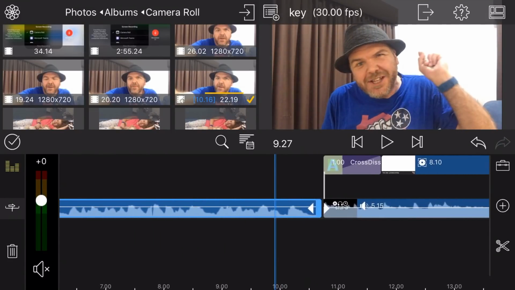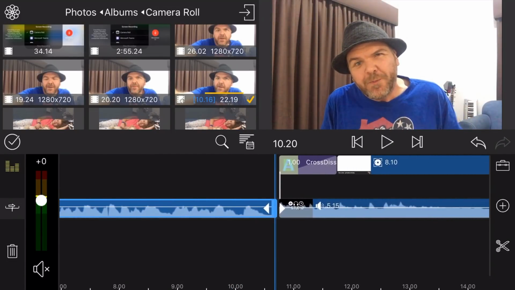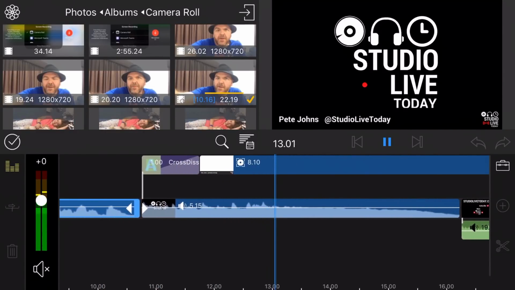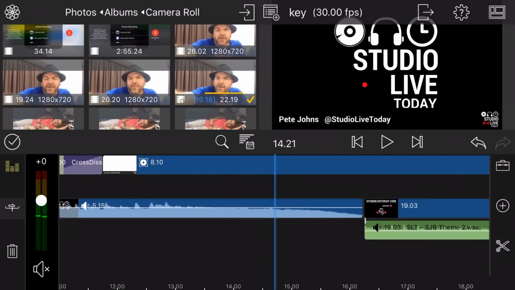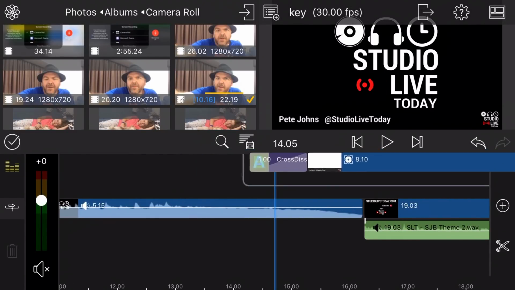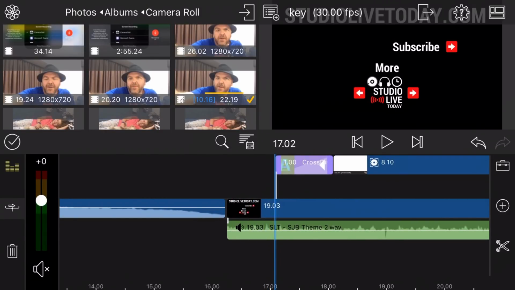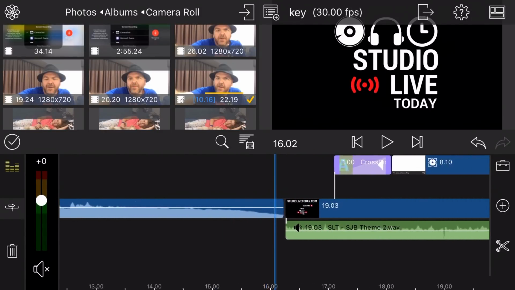Now let's just find our cut point here. Go. Yeah, that looks about right. Go. Yep, we kick into our theme music there with our logo. Now what I need to do is bring this... So this is our lower third that's already on our template. Pop that down there, so that it's after our intro.